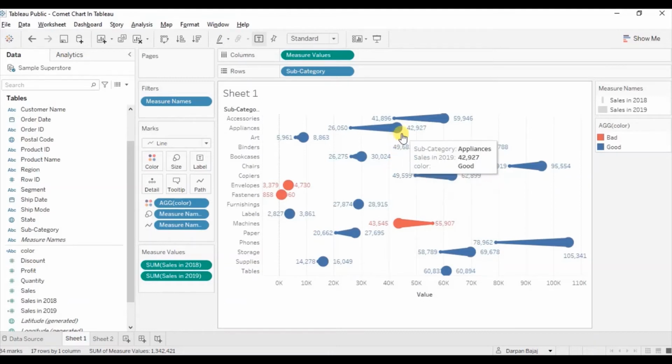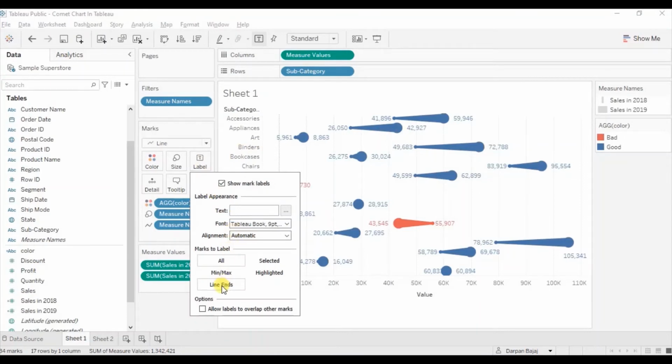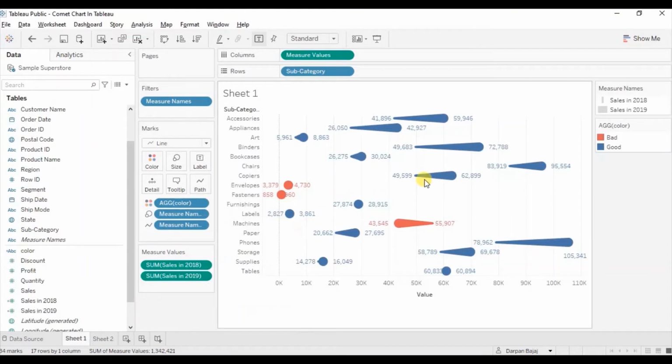Here you can observe that we are getting big circles at the start of each comet. So to create a good looking comet chart, we can go to labels and click on line ends. Now we have got a good looking comet chart.